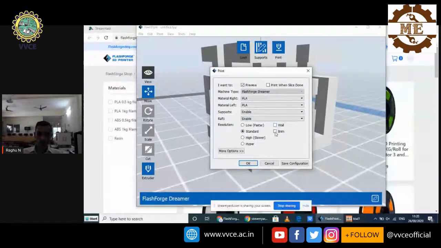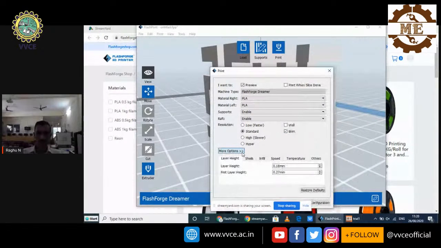And whether you want a boundary like a brim or not, let's say. Other option is what is the height of the layer? The first layer height is 0.18 mm by default. It can change up to 0.15. Okay. And similarly, shell parameters.